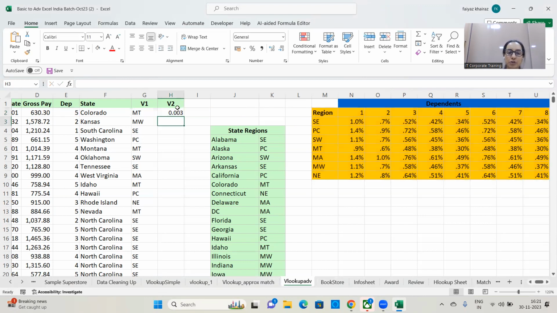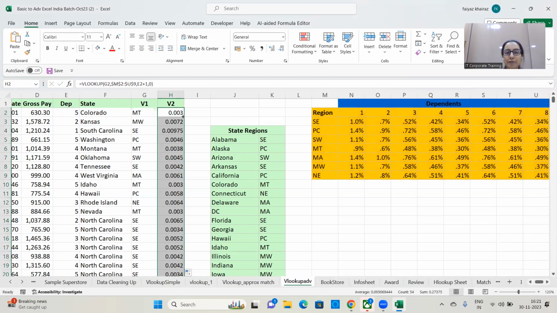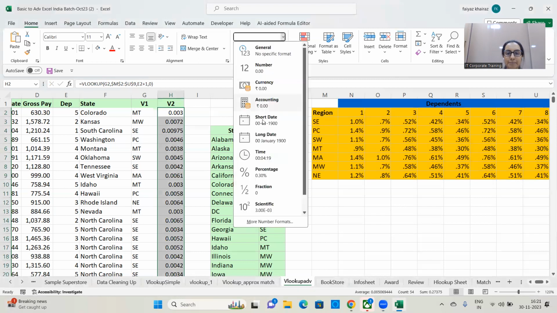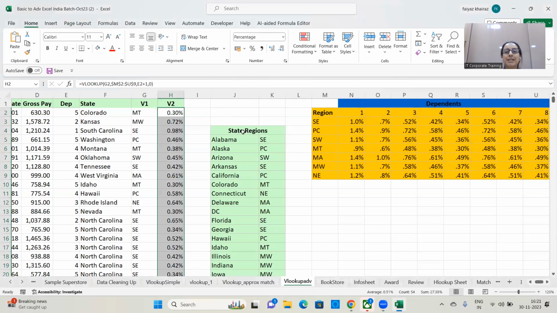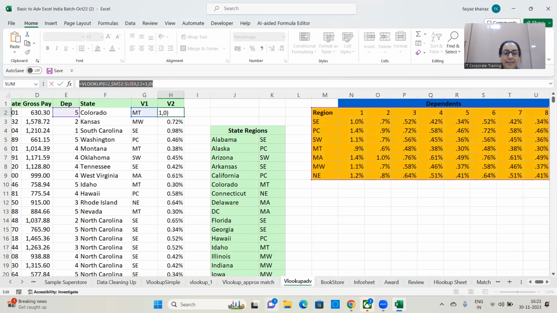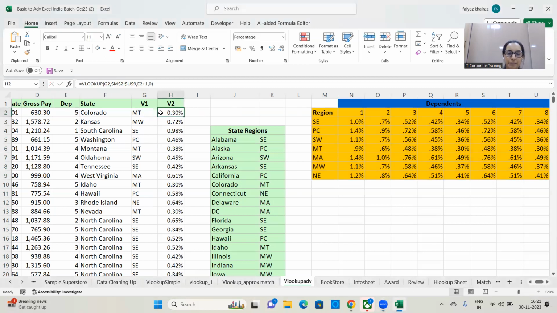Enter, come to the corner, double click, and now for the percentage format, all I have to do is go to the drop down and select percentage from here, which will give me the percentage formatting for the entire column. So this is your second VLOOKUP for this particular data set. Basically, I have one VLOOKUP, and the answer which I get from this VLOOKUP, we do the second VLOOKUP looking up the first VLOOKUP.